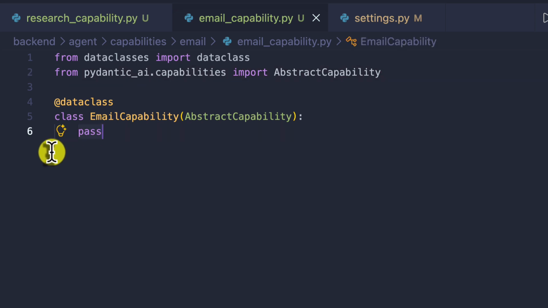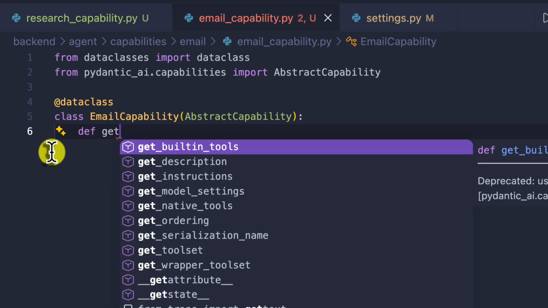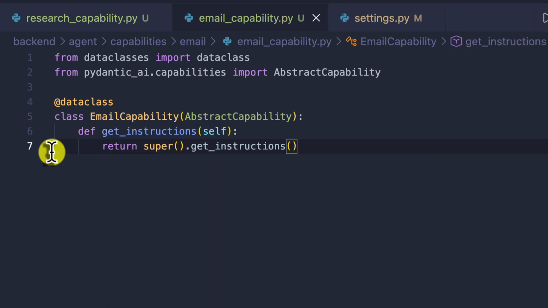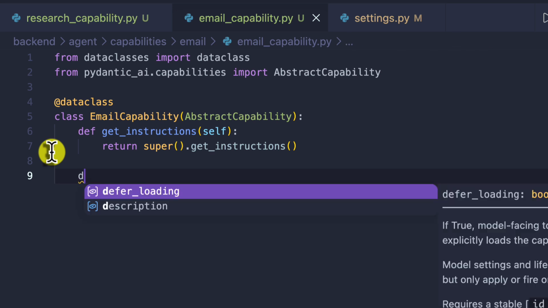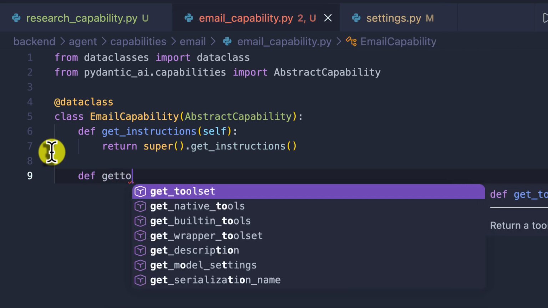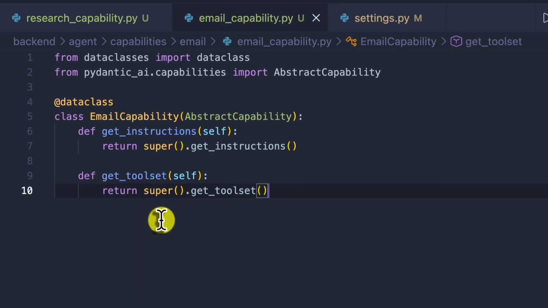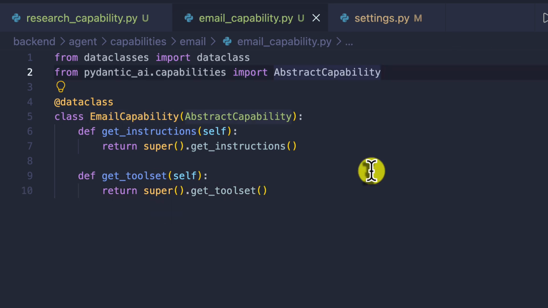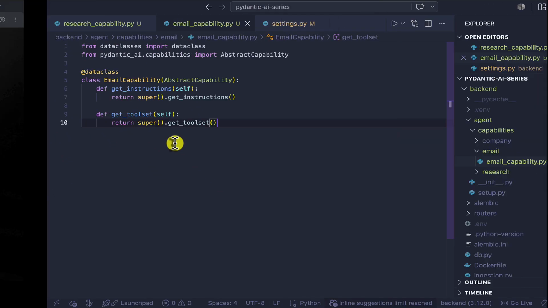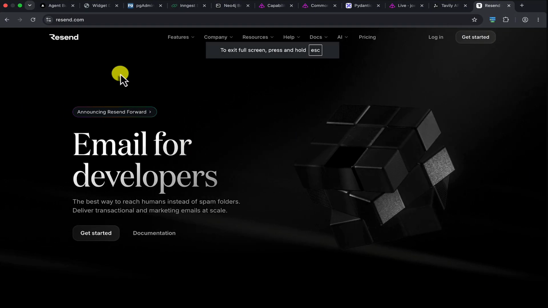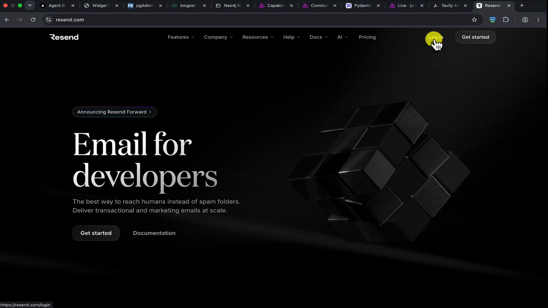So here I'm going to do the same thing. Just go get dev get_instructions, and also get_toolset. So for email capability, I need an SMTP server to send an email. So I'm going to use Resend, an online service, to just handle all that. So I'll go to resend.com. I already have an account.